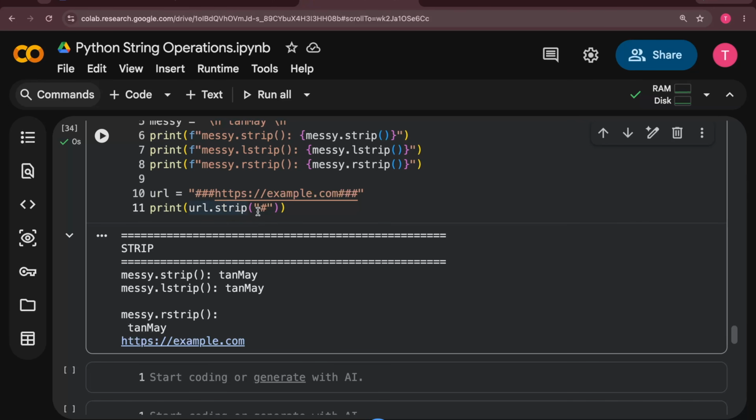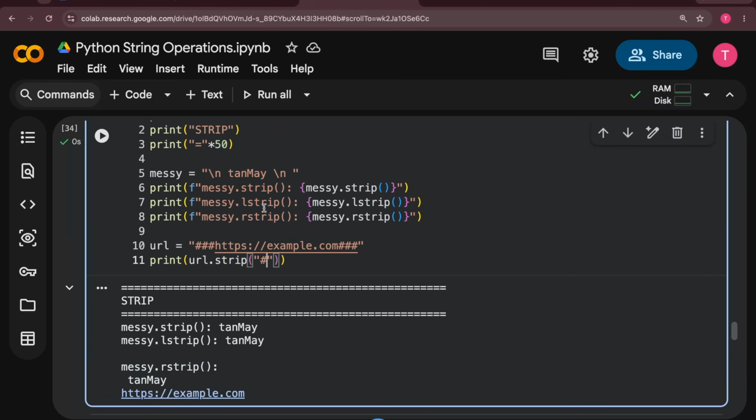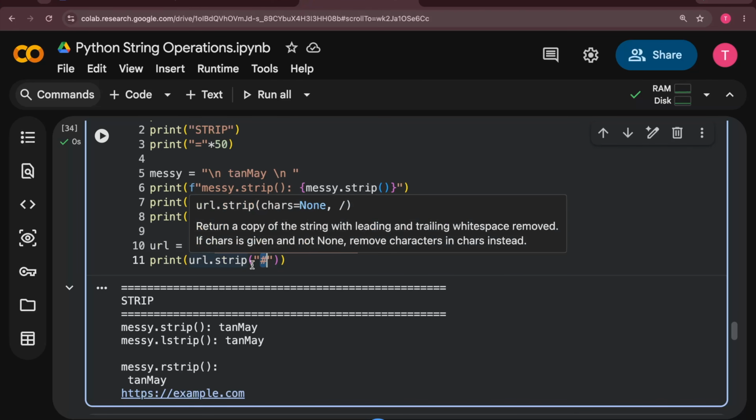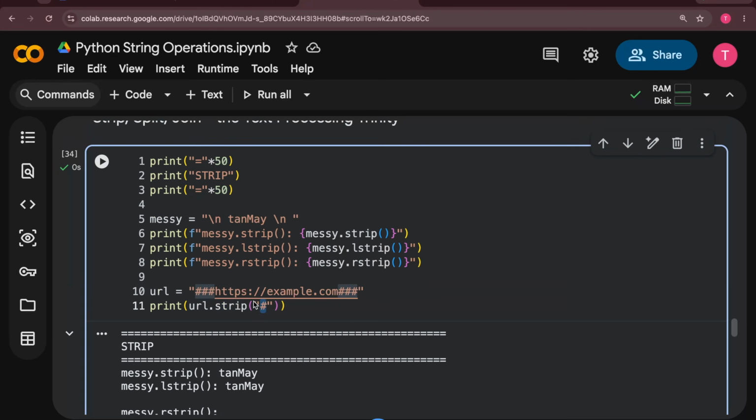So you can pass some characters. By default it cleans the unnecessary space, new line and so on. But when it's about this kind of data where you have some different character, strip will not by default understand it as a mess or wrong data or a chunk of data. So for this only we have to use this hashtag. If I say hashtag, it will remove all the hashtags from my text. Okay, this is another thing that I wanted to tell you.